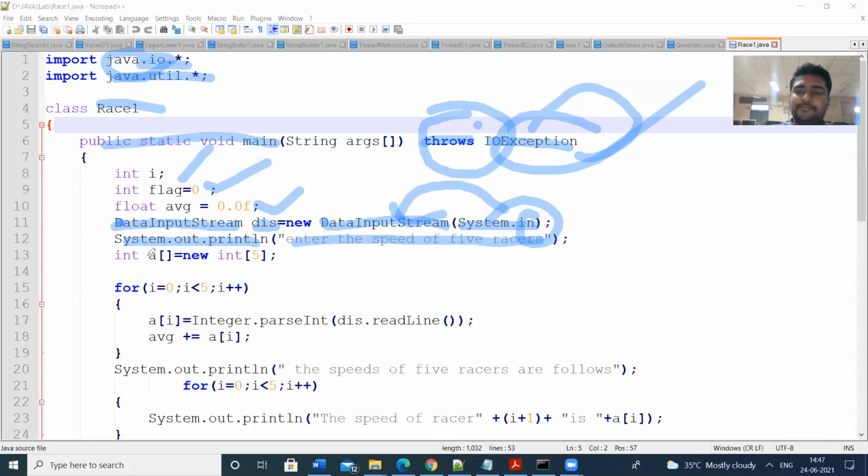For this I am declaring an array. The array name is A, and the array size is 5. This is the syntax for declaration of an array. We have 5 races, so 5 racer speeds are stored in the array.